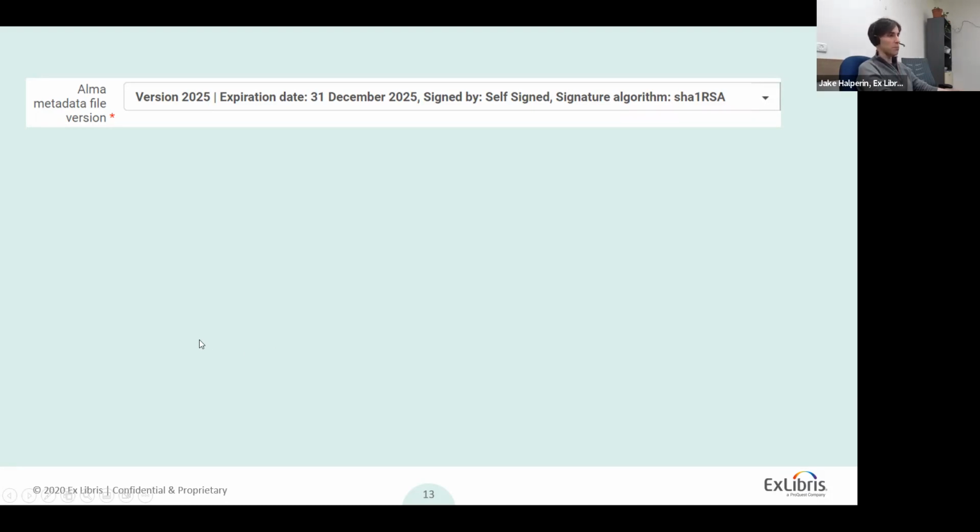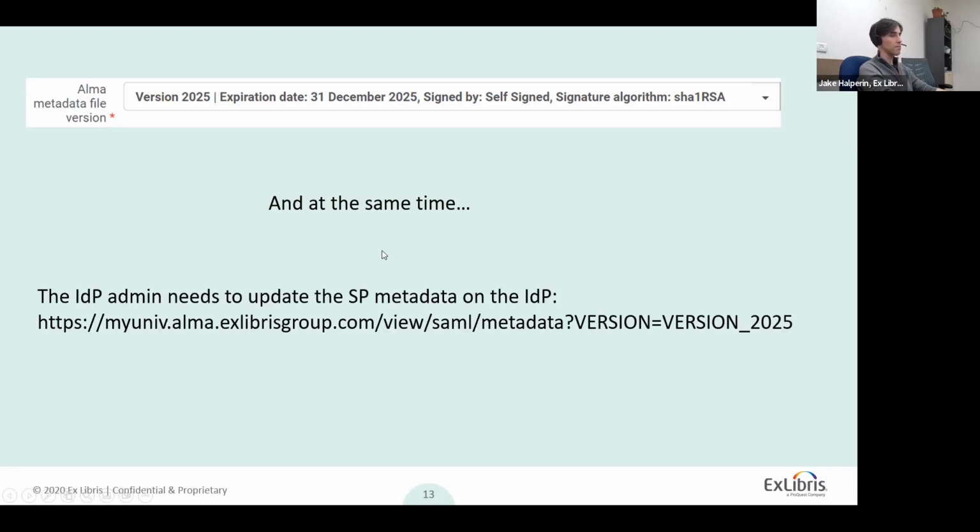And so I think the moment we've all been waiting for is, what do we need to do this week? The short, simple answer is go to the SAML profile, select version 2025 for the Alma metadata file version, and that will switch to the new SP certificate. And roughly at the same time, on the other side of this, the campus IDP admin needs to update the SP metadata on the IDP side.